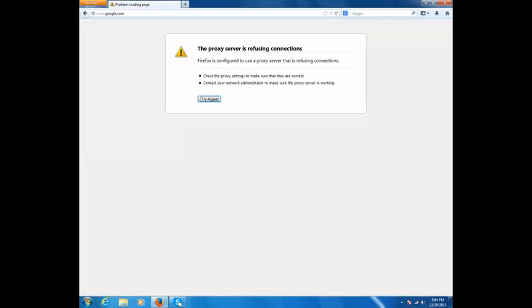Now when you are taking an internet connection from a particular carrier, there may be a proxy server that the carrier uses. But if there is no proxy server, then you may get this type of message when you are trying to use the internet. Then how do we troubleshoot this?